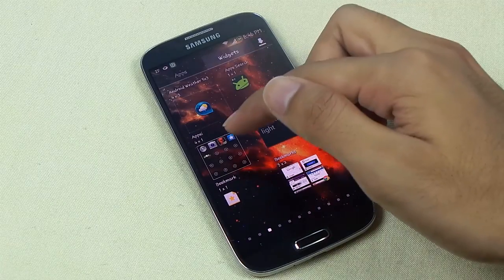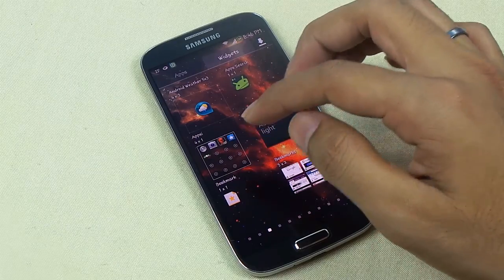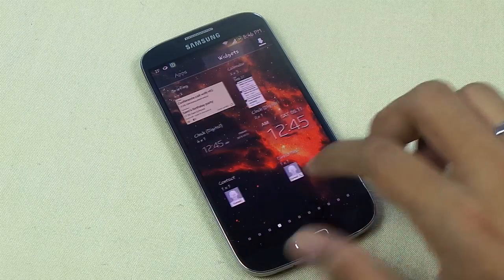You also have a widget for your Appsi Sidebar application on which you can place shortcuts of your favorite application, and you can launch it very quick.